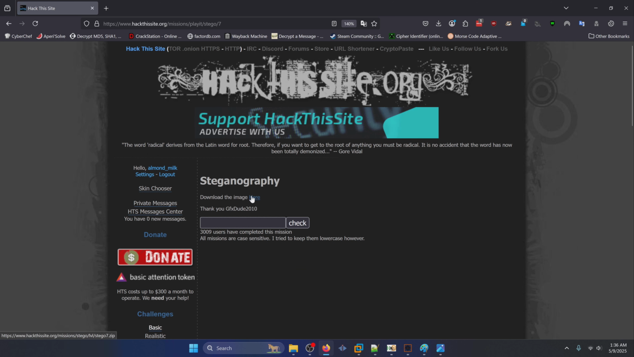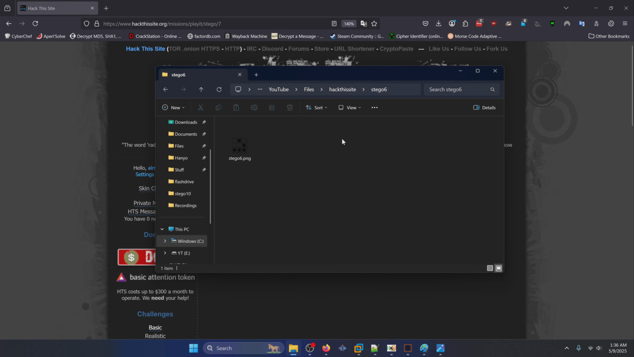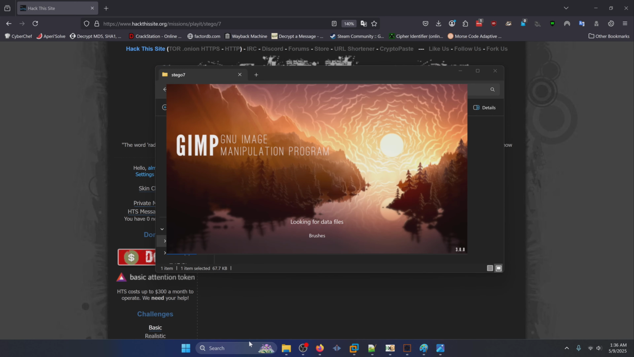Download the image here. So if you download it, you're going to get a zip file. If you unzip that zip file, you're going to get this .tif image right here. What I want you to do is open that image up in GIMP. This is what it is, okay?